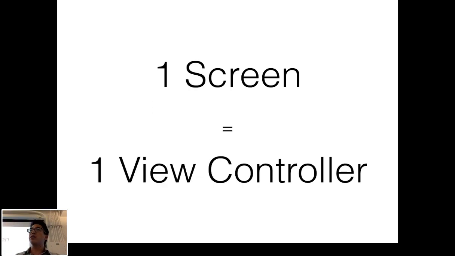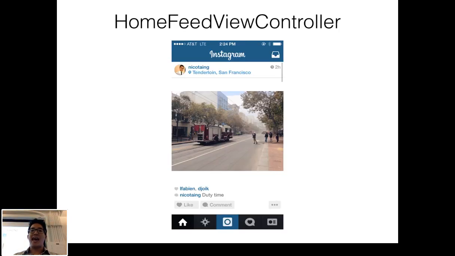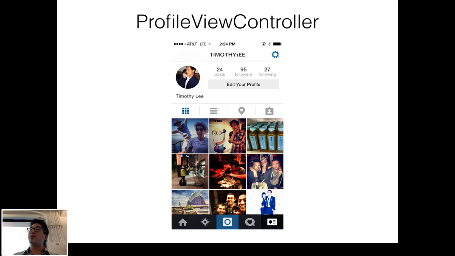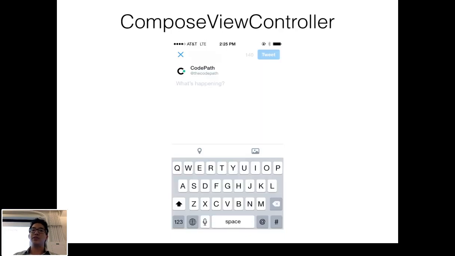So one-screen view controller. That's the one vocabulary word. I'll try to use layman's terms as much as possible, but a view controller is a screen. You have n number of view controllers for as many screens as you have in your app, and their names are hopefully something that makes sense to you. So this is Instagram, this is where I go home. This is my profile page. This is my notifications view controller. This is my compose view controller where I make a new tweet.